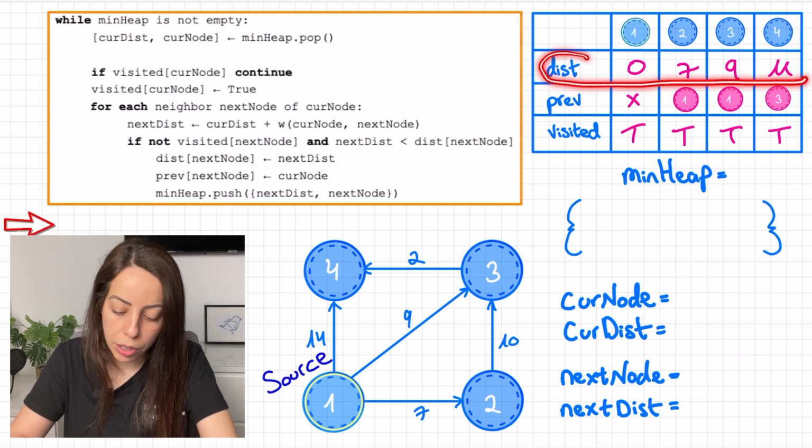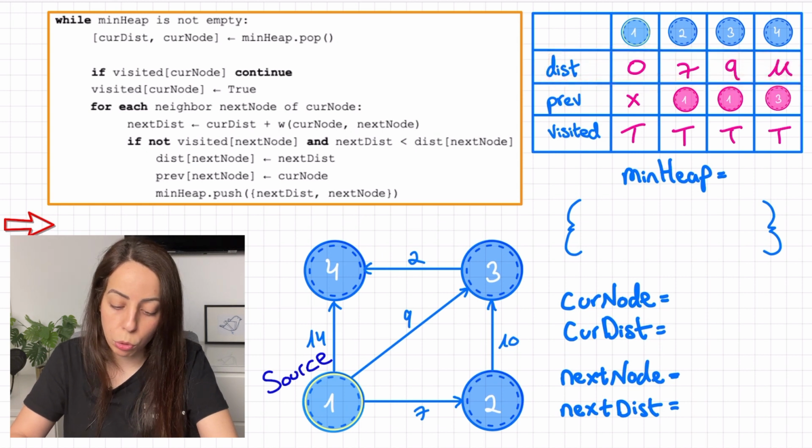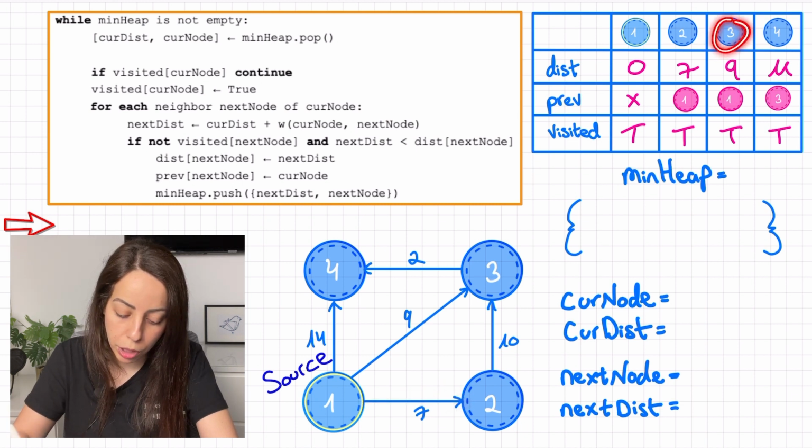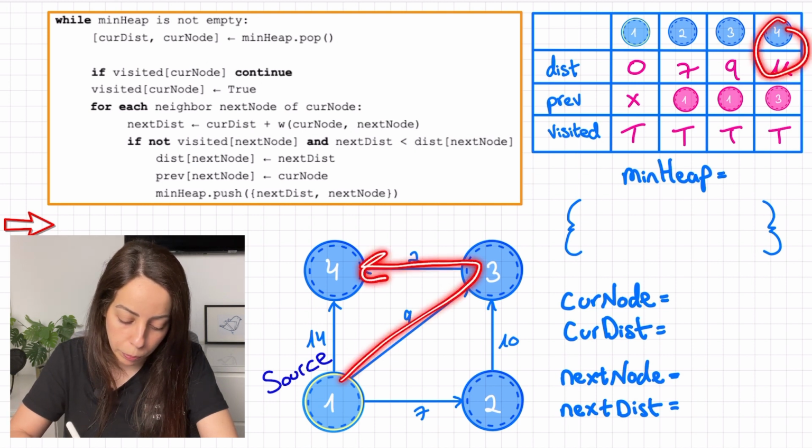And now what we have in this dist array is the shortest distance from the source to each one of the other nodes. You can see that for node 2, it is this path here. For node 3, it is this one. And for node 4, it is this one.